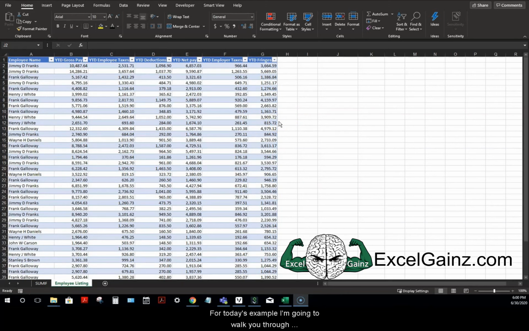So for today's example, I'm going to walk you through how to use the SUMIF formula. So just say you have this raw payroll data for a small company you work at, and the employees are coming to you and asking how much do they earn to date after taxes. So a quick way to do that would be the SUMIF formula. You're going to sum if their name shows up.